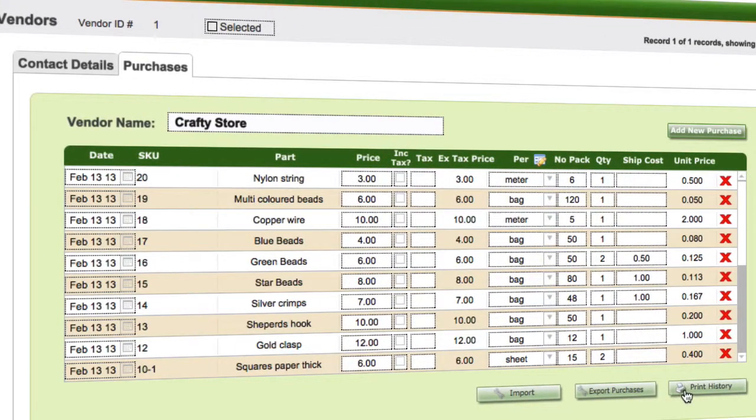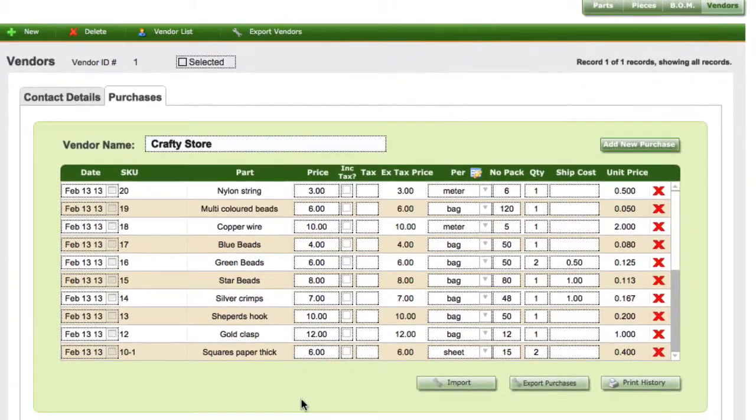We can print a history of that, we can export it, we can do an import as well, which we'll cover in another video on how we import from a CSV file rather than having to add everything in individually. So that's it for your vendors, just a great way to keep some details of the people that you buy most of your stuff from, and also a great history to show you what you've actually purchased from them.